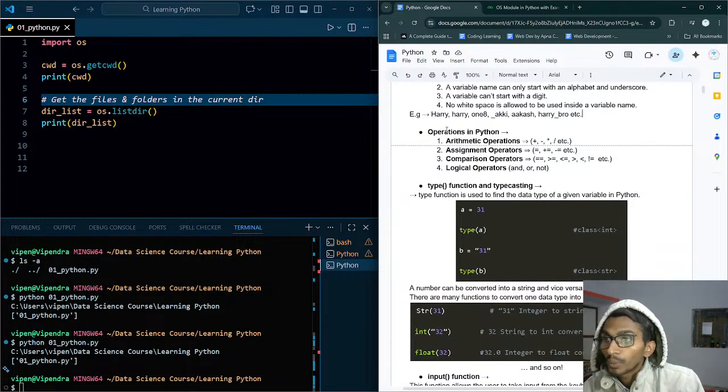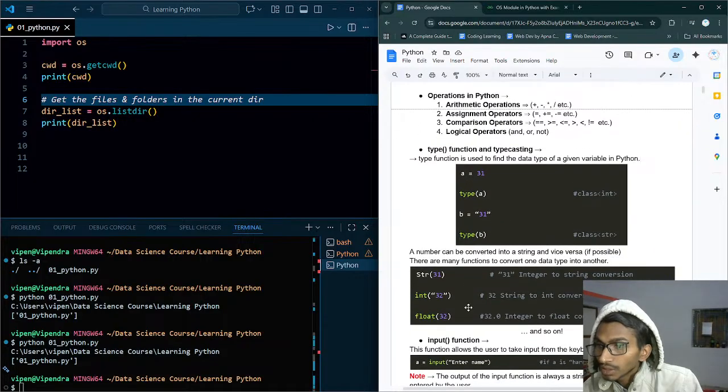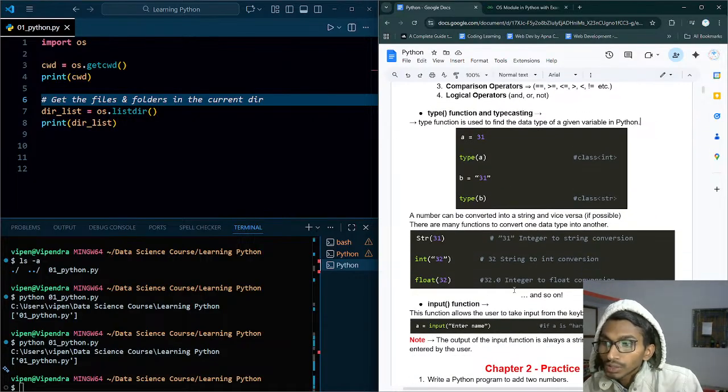We have operators: arithmetic, assignment, comparison, logical, many ones. Arithmetic: plus, minus, these things. Assignment, okay. Comparison, where we are comparing things, and logical: and, or, not. Type function and typecasting. The type function is used to find the data type of a given variable. So we can find the data type of any given variable. That's an easy thing. A number can be converted into a string and vice versa, if possible. There are many functions to convert one data type to another: str, int, float.